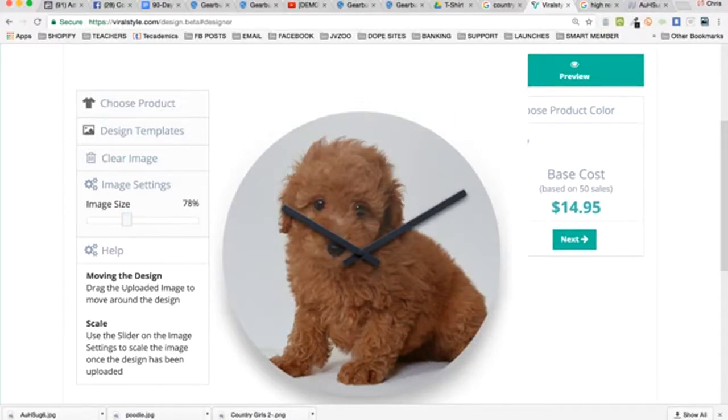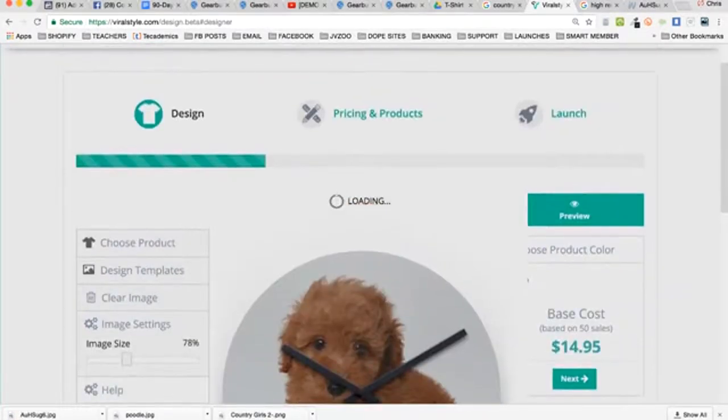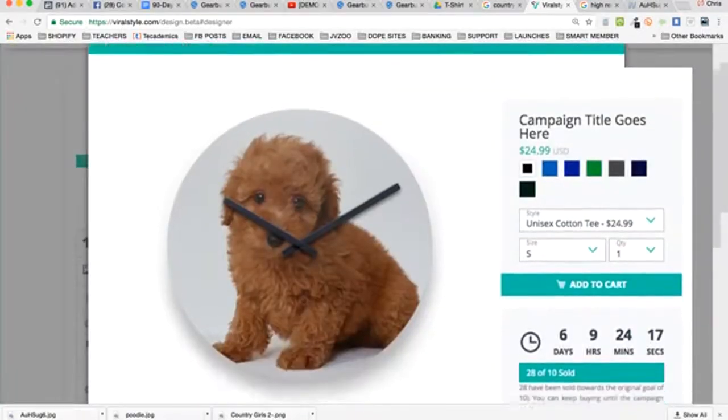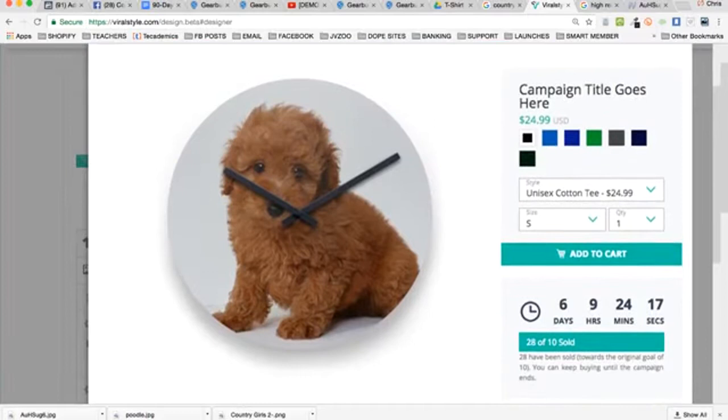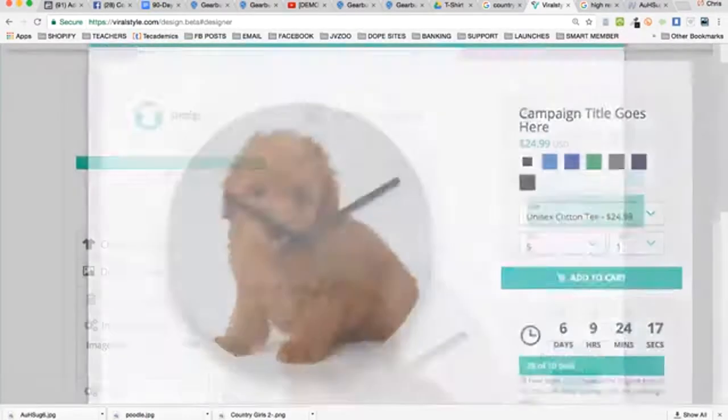Now, if you were able to target that breed of dog owners and that breed of dog, that's all you would have to do. Okay, and you can go over here and click the preview, you can go to next, and you can start designing this thing. So that's all. You can basically design clocks, you can design all kinds of stuff. There's your preview, your campaign title goes there. You can choose what colors you want, and it's going to look like that. Okay, very, very cool. So that's all you do.